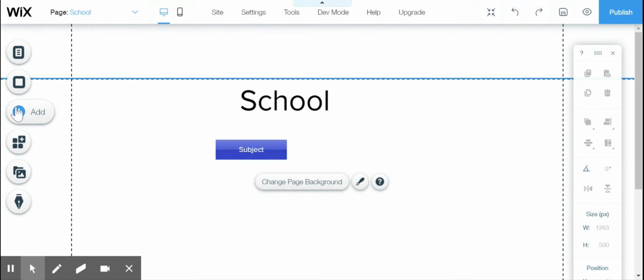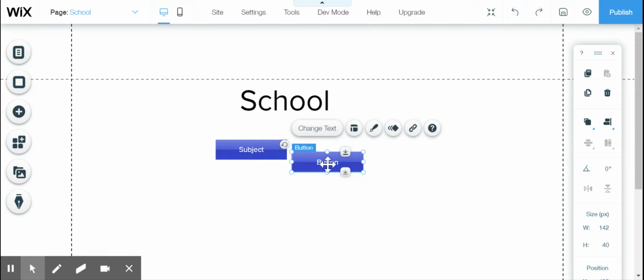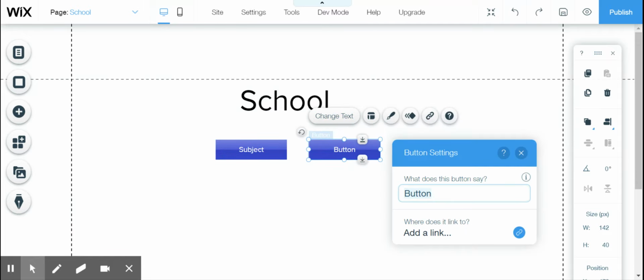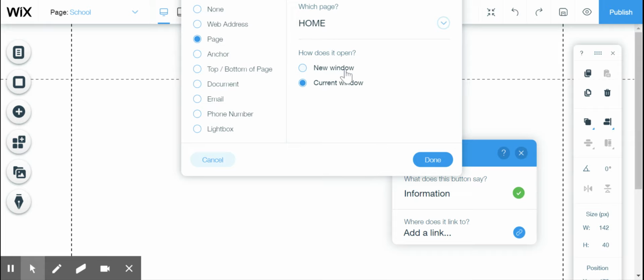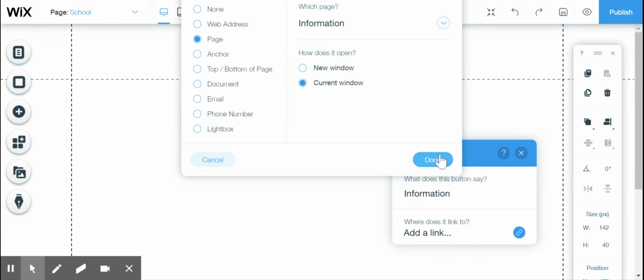And then now I have another button to add. Button. And this is going to be my information button. Rename it information. Add a link. I'm going to call this information.